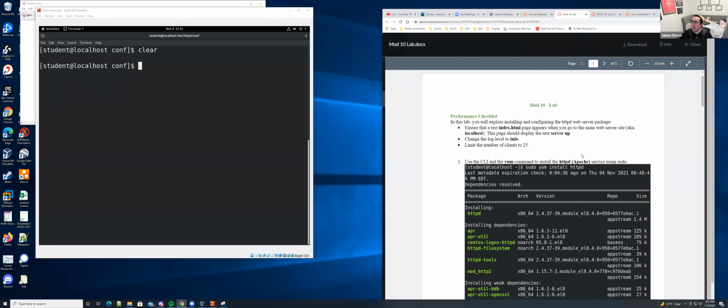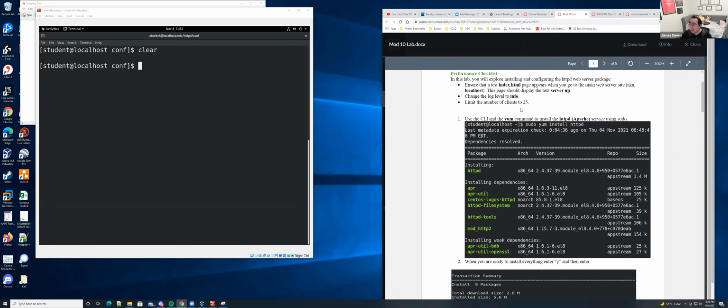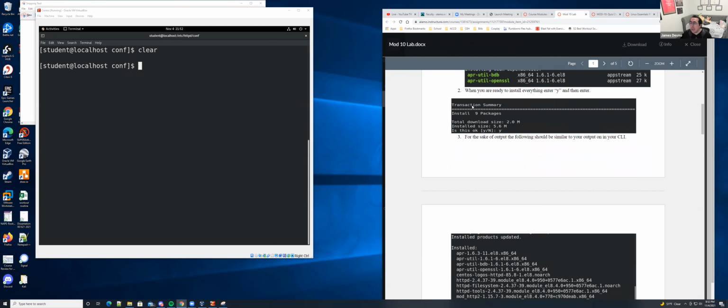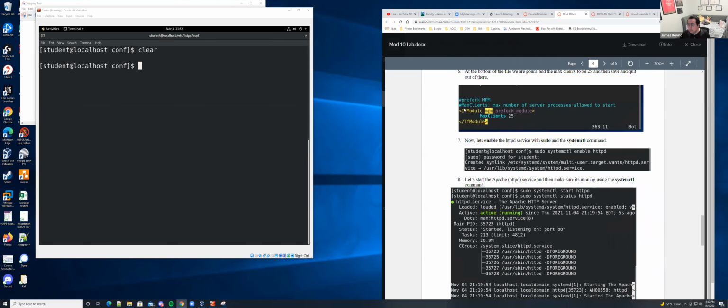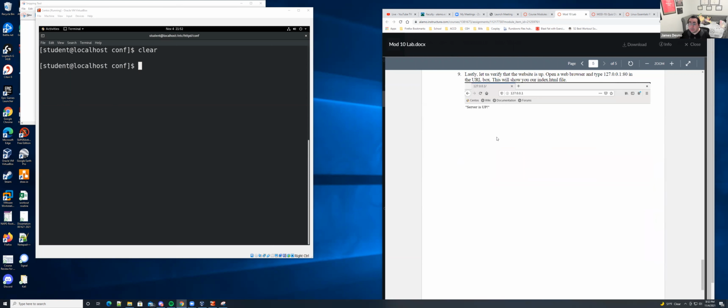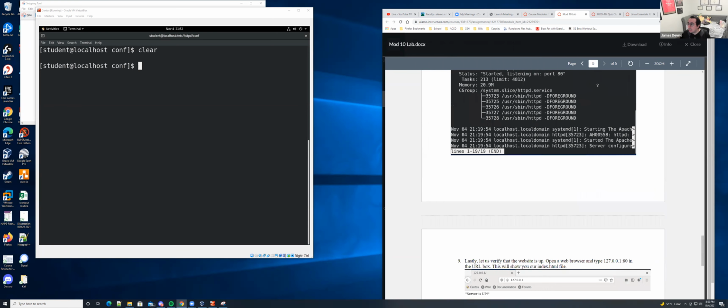Right, Mod 10 lab. You're going to install and configure the HTTP web server package. You're going to create a basic website. And then from there, you're going to configure the log levels in the httpd.conf file, and then the number of clients, okay? So you're going to limit the number of connections that you can handle. And I'll walk you through the entire process of doing that. And then up to the very end where you test out your actual website right here, okay? So that's going to be the lab.